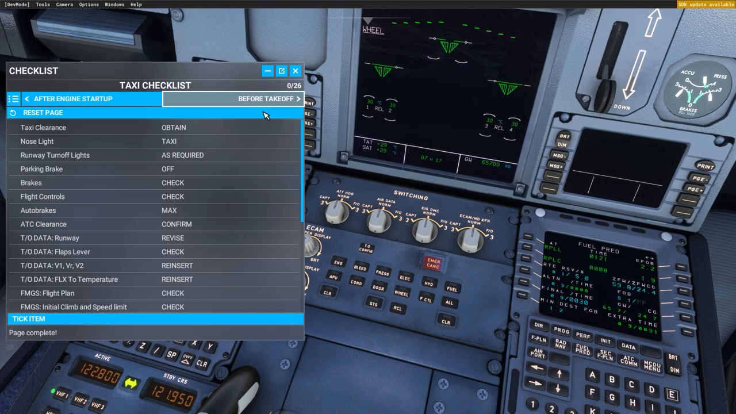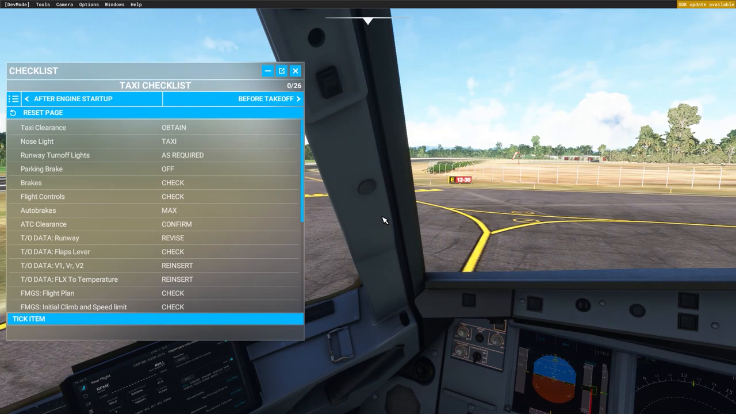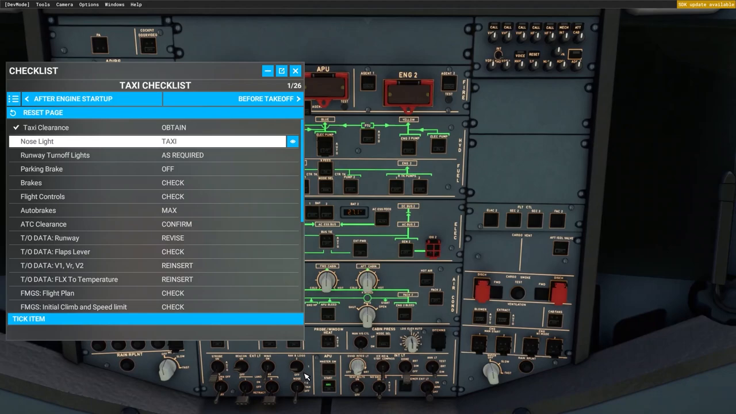Alright. Let's do the taxi checklist. Taxi clearance obtained. There is no ATC, but we're gonna announce anyways. Butuan traffic advisory, Cebu 788. Taxiing to runway 30 via taxiway Echo. So that's finished. Nose light taxi.